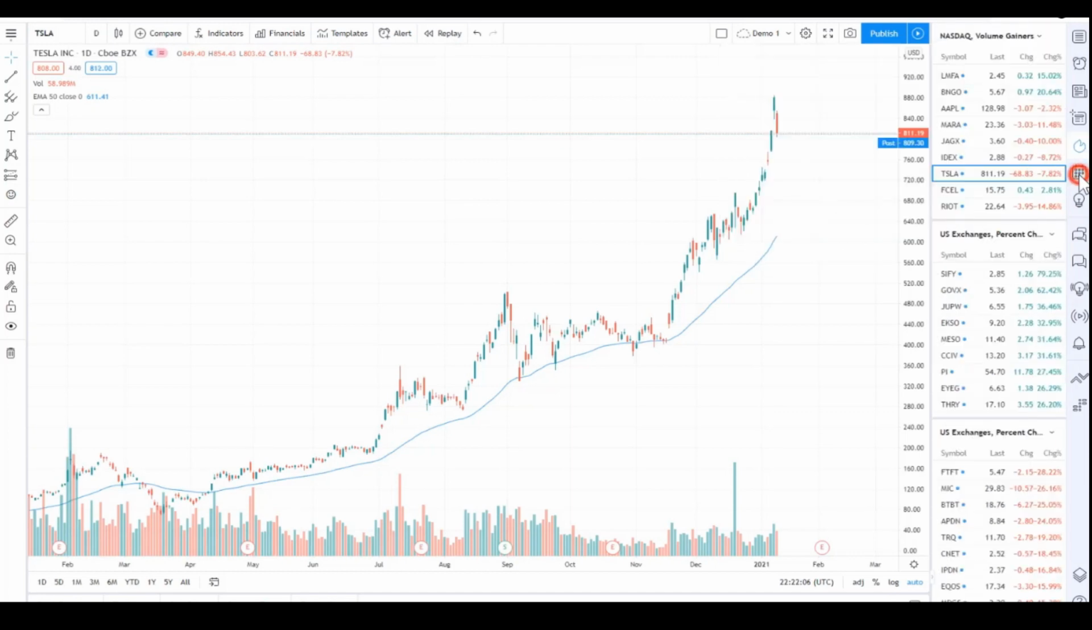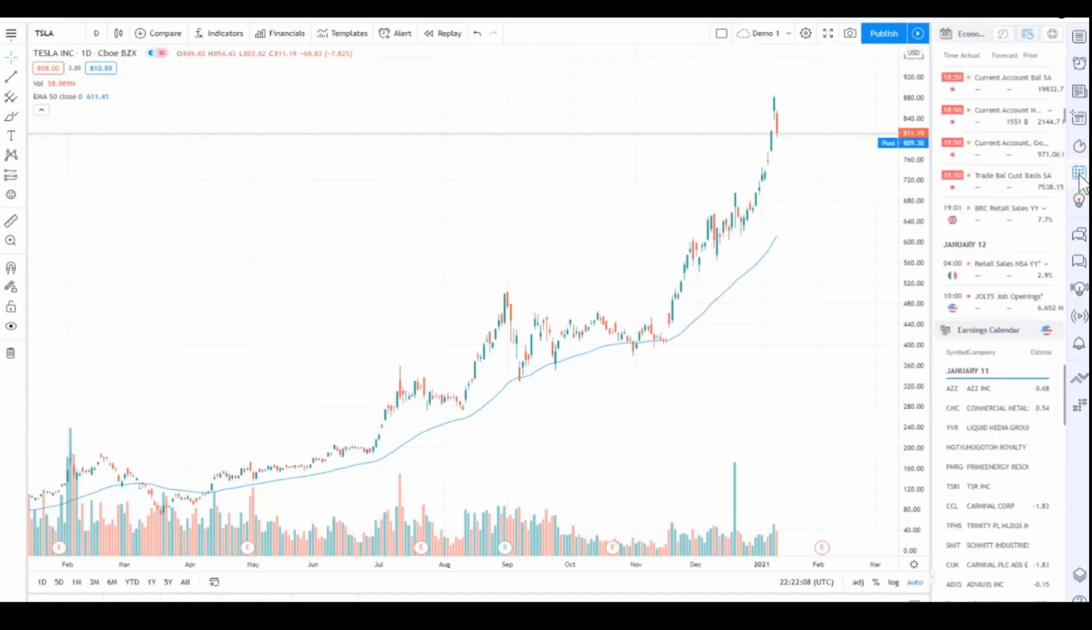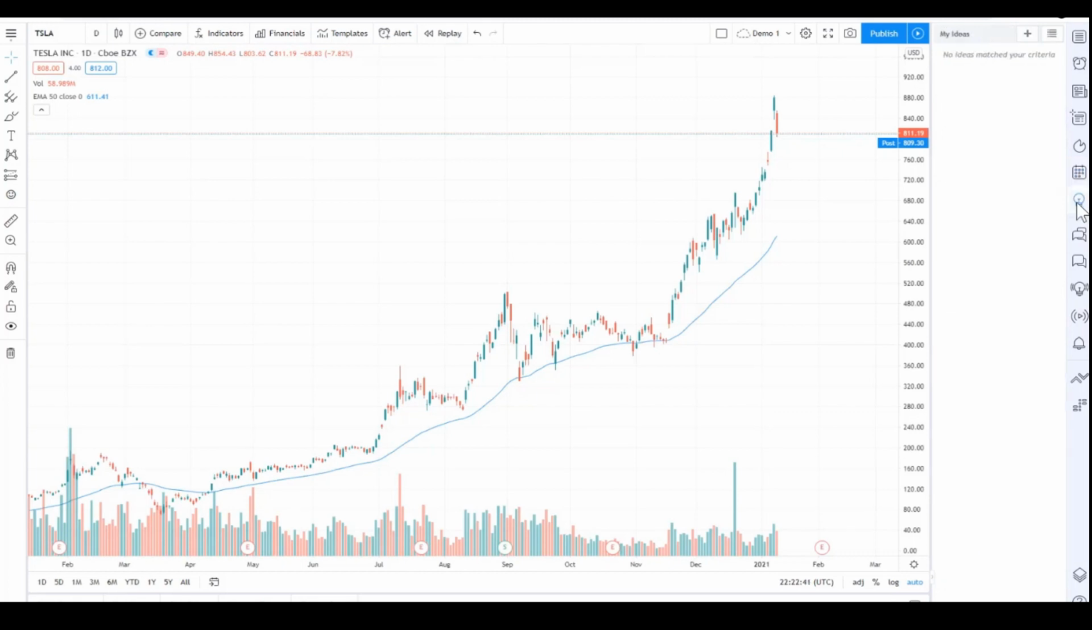You can set which market you would want to see those updates for and if there are any upcoming earnings. So you will get all those information from here. This is the My Ideas section. If you have published any idea, that will appear here.